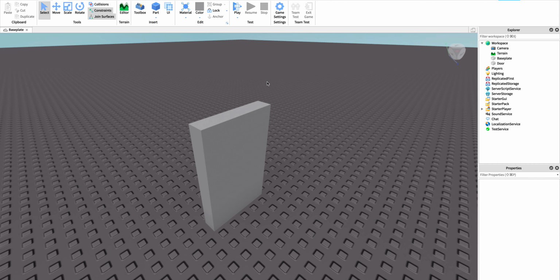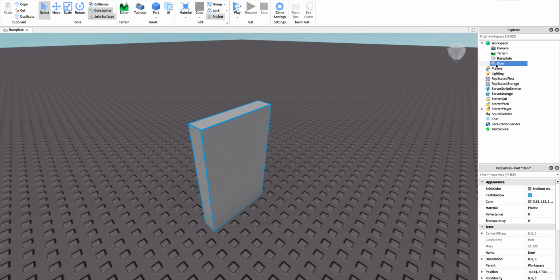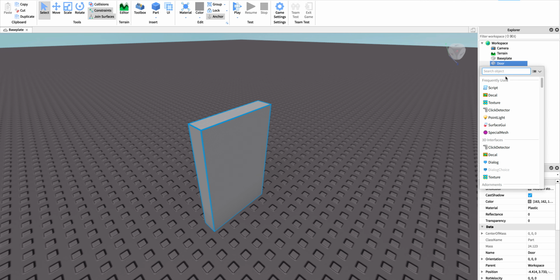In this tutorial, I'm going to show you how to script a color changing door. To start off, insert a part to your game, then resize it to the size of a door, name the part door, then add a script.